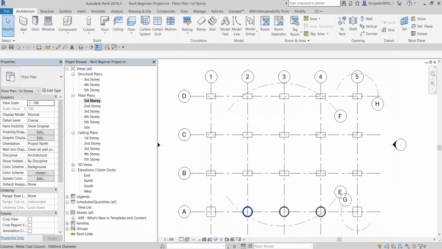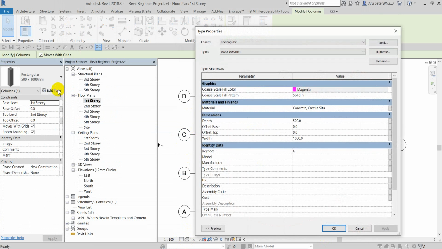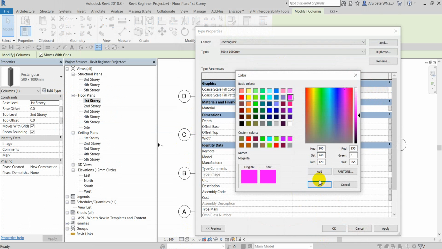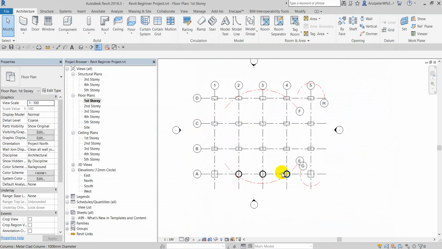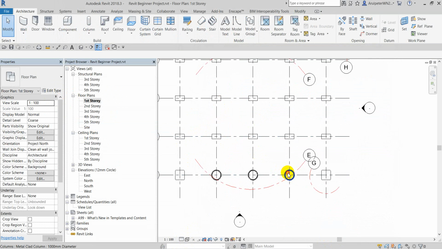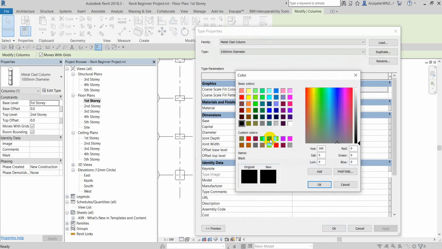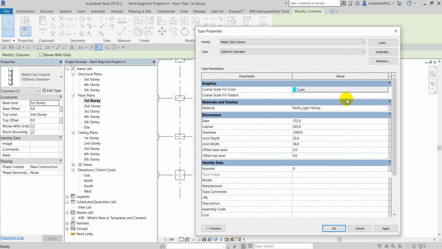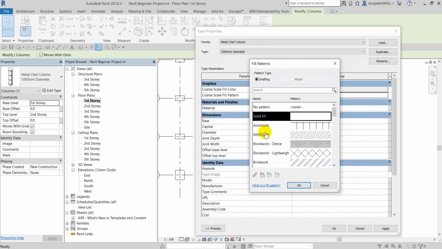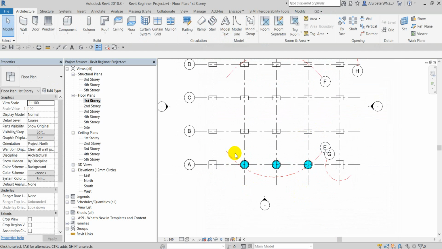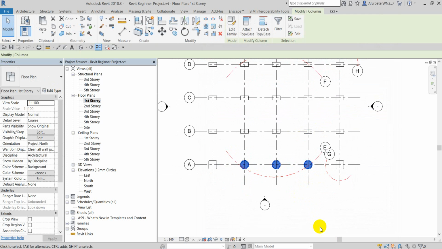Then press OK. So I'm gonna change this column, and then let me set another color, solid fill and magenta. Okay, so let me try another column. So just click this column and then edit type. I will set the cyan color, and then for coarse fill pattern I will set solid fill, then click OK. So this column color changed to the cyan color.